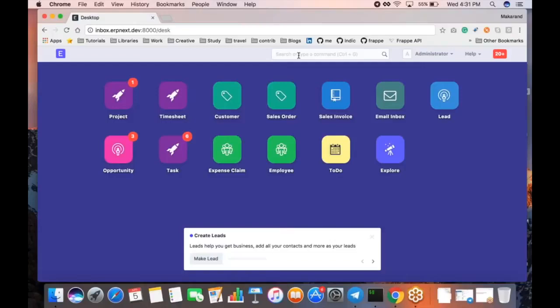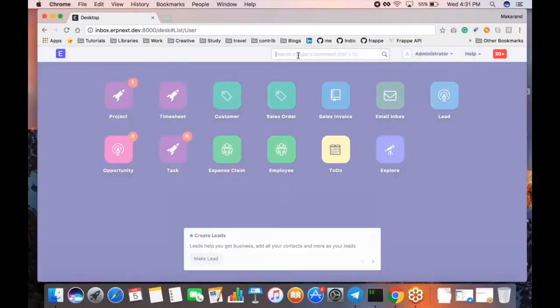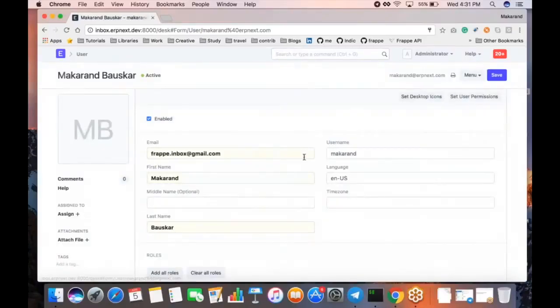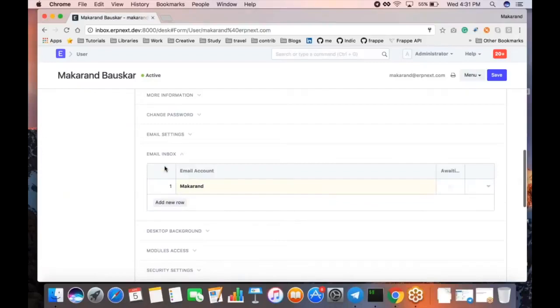Before we see the inbox, we have to configure our email account. So let's see how we can configure our email account. Let's say for user Makaran Bhauskar, I want to configure an email account. So first we will have to add user emails into the user.